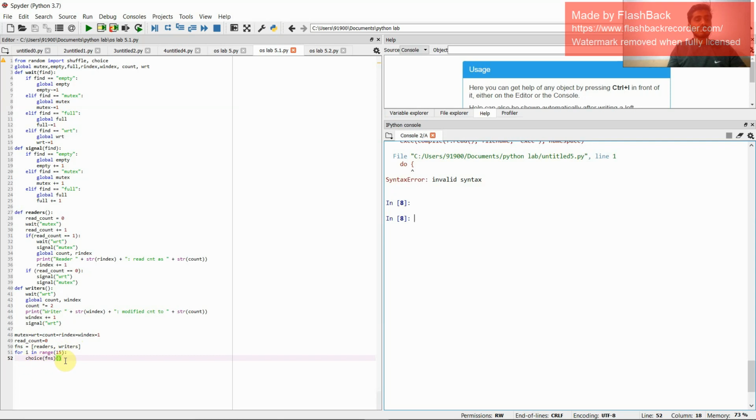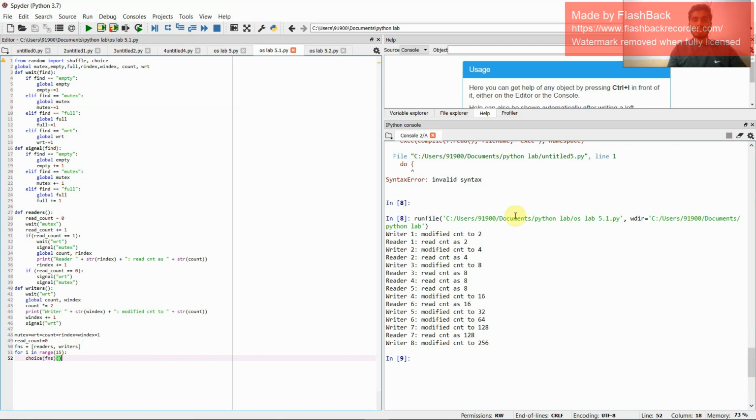in the range of 15 choice. Let's run this. Let's see: writer 1 modified the count to 2, the reader reads count as 2, and writer 2 modified the count to 4, reader 2 reads count as 4.